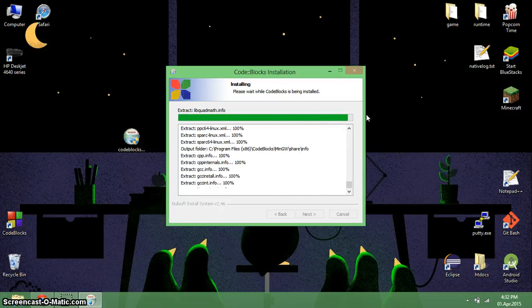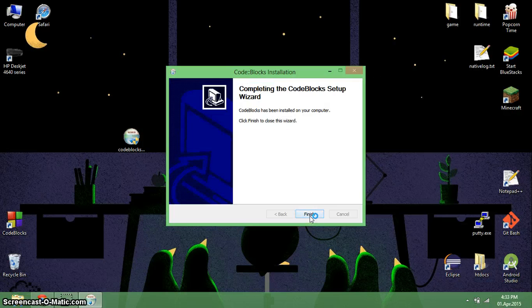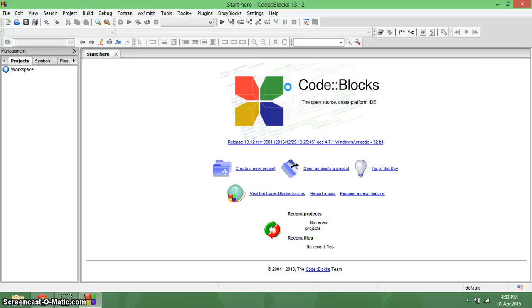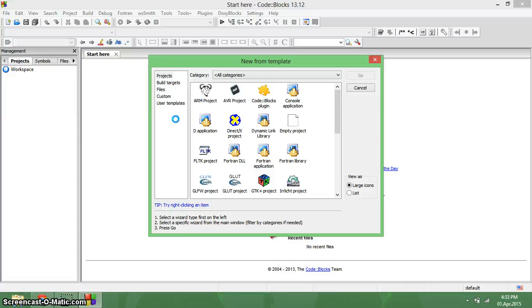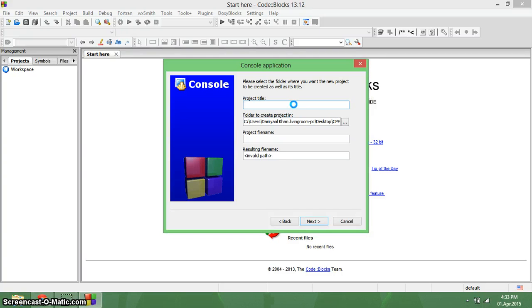Yeah, and it's almost done. There we go. Now it'll ask me whether I want to run Code::Blocks right now. I will say yes, and we'll click next and finish. So it opened up the Code::Blocks IDE, and now the first thing you would want to do is click on create a new project. And then we will create a console application, I believe. C++, yes, a console application in C++, and then the project title will be tutorial.